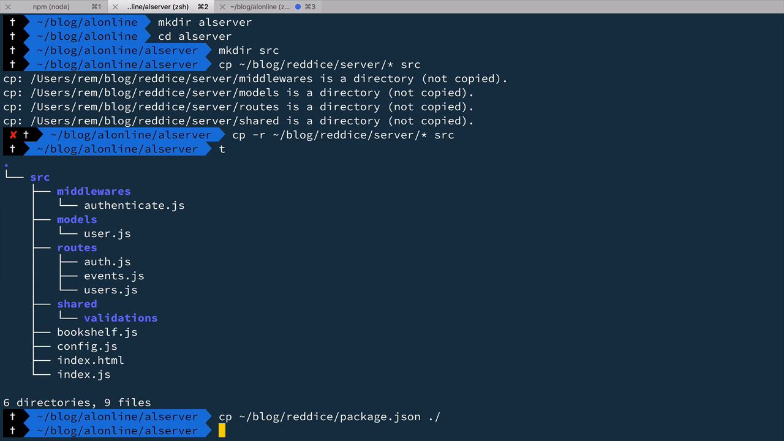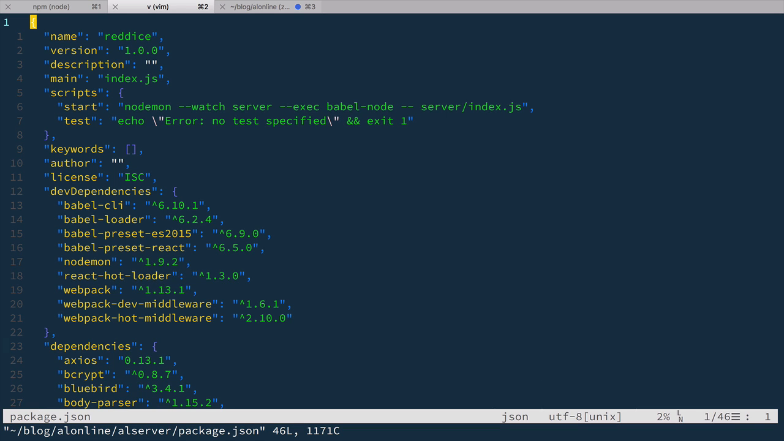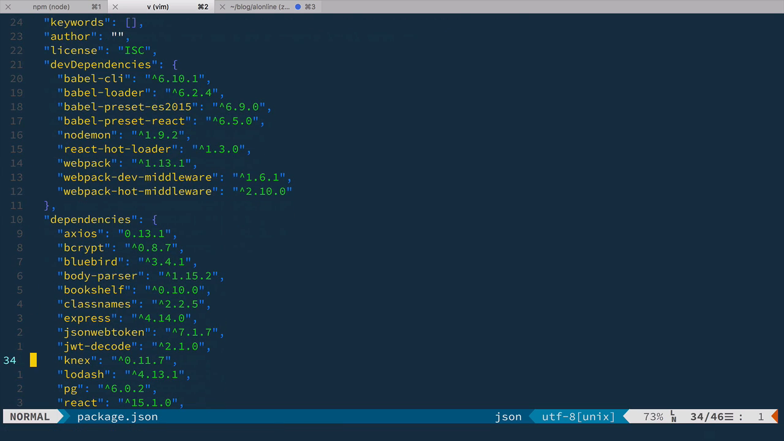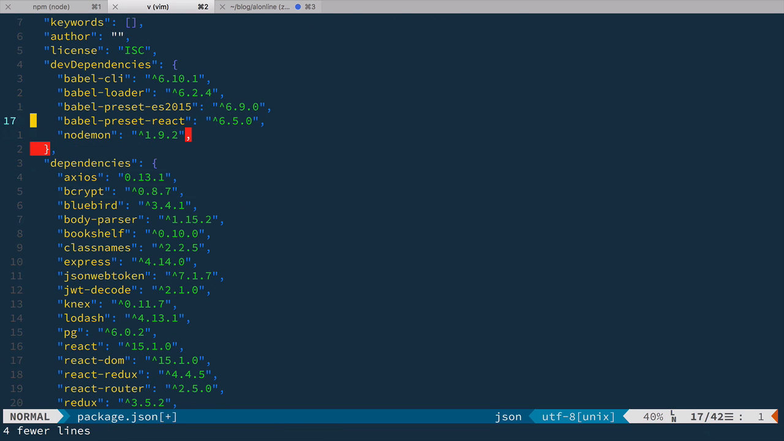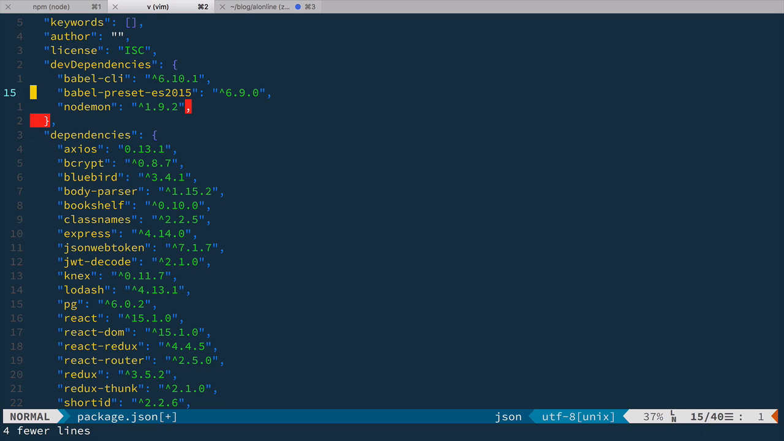And now we need to make some changes. So let's open the editor, and let's open package.json. The first thing first, we do not need a lot of stuff here. We do not need Webpack, we do not need React. So let's delete everything that we do not need. We still need ES2015 because we use ES6 with Express. We do not need loader here.